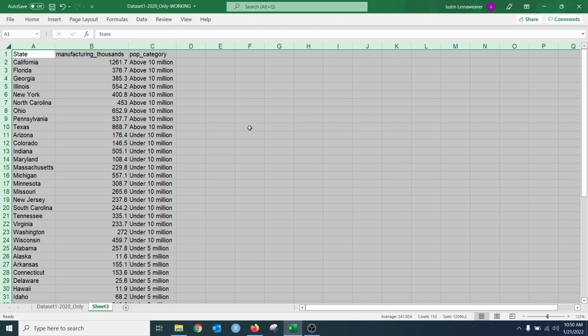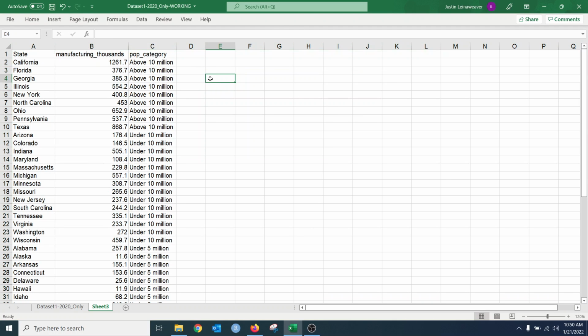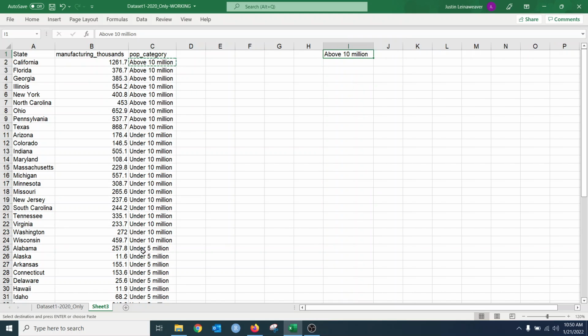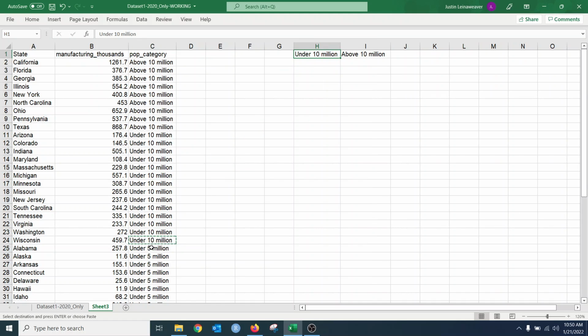And now I've sorted the data by population. And then basically, to make your separate box plots, a box for each category, we're just going to create new columns. And we're going to name each column after that category. So our highest category is above 10 million. Our middle category is a population under 10 million. And our smallest states we have grouped under 5 million.